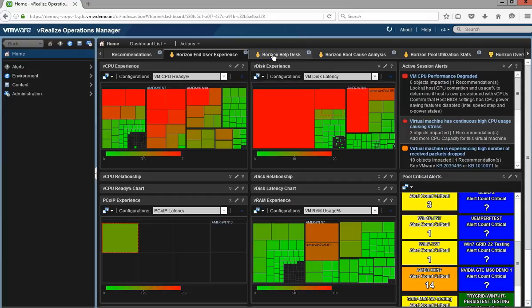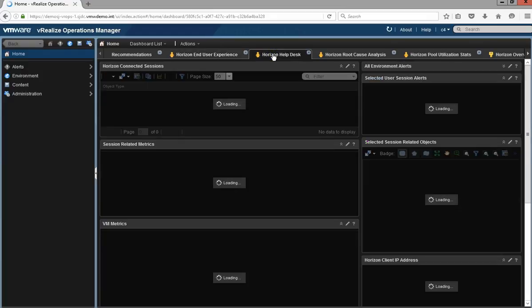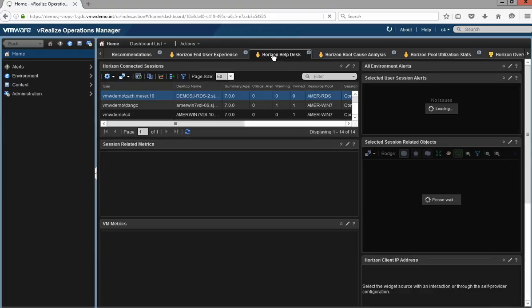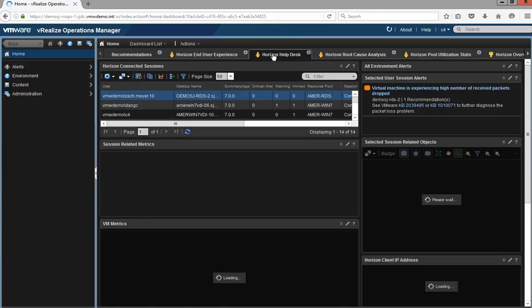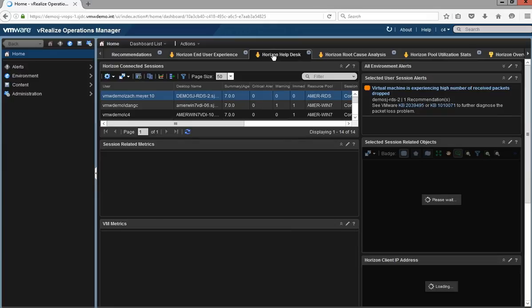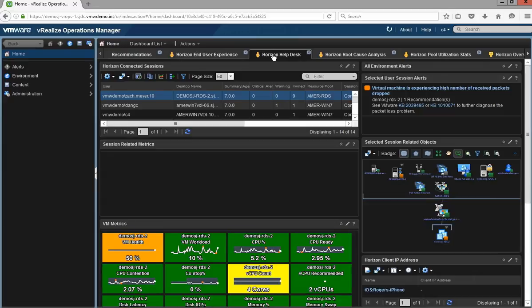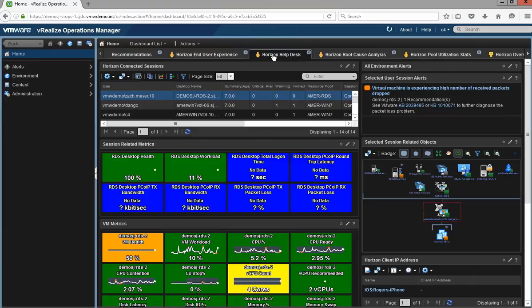All right, now I want to transition to the Horizon Help Desk dashboard and really walk you guys through how to understand troubleshooting an individual user session, right? Because we've all gotten this call, right? Users are having a problem. Maybe we weren't doing proactive monitoring, or maybe we were, but doesn't matter.